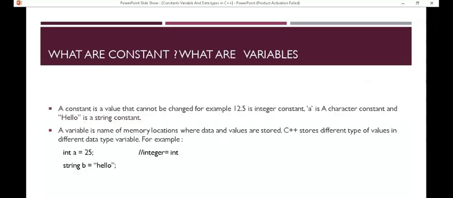What are constants and what are variables? First of all, we are going to discuss constants. Constants are values that cannot be changed. Like if we write 20, it is an integer constant. If we write a character which is single quoted, it is a character constant. Similarly, double quoted lines show a string constant.